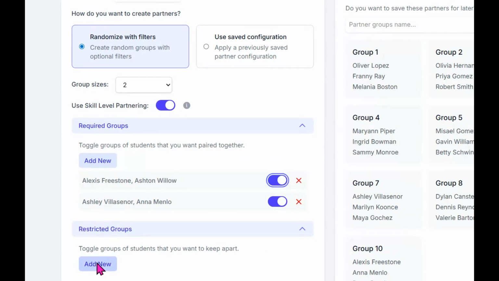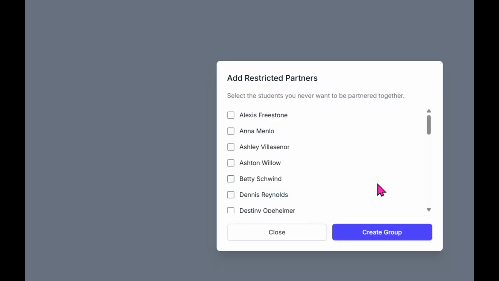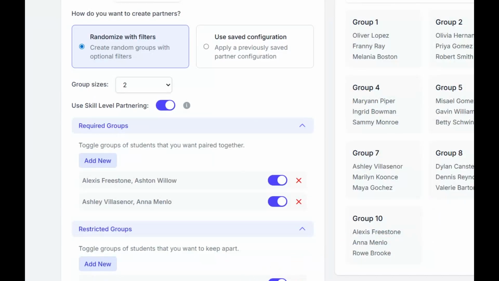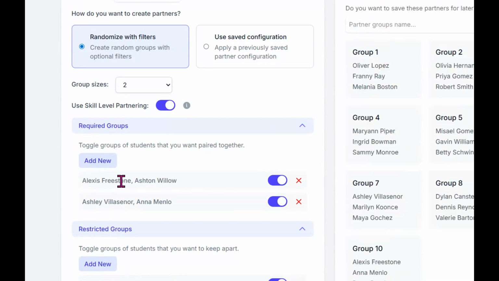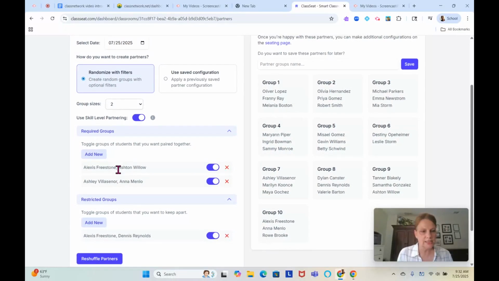Well, let's say you have students that you do not want to be seated together. And if you look, the students from the previous section now appear in this list. Let's say I do not want Alexis or Dennis to be put together. And of course I can create this at any time. So I've already designated that Alexis and Ashton are to be put together, but if I did groups of 3, this would prevent Dennis from ever being put with Alexis.